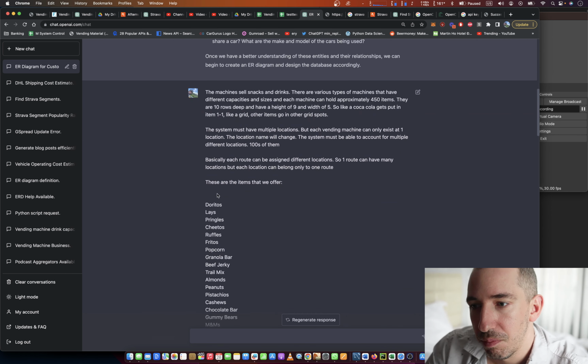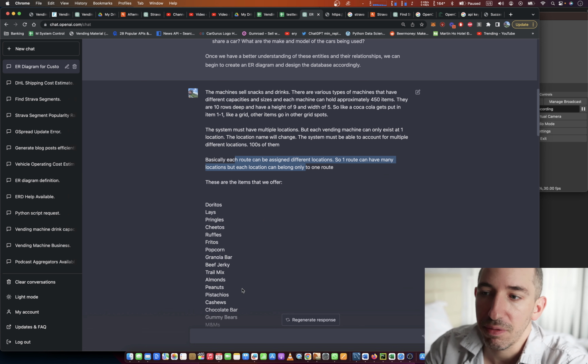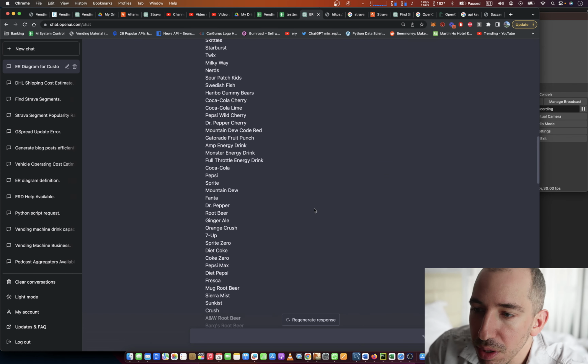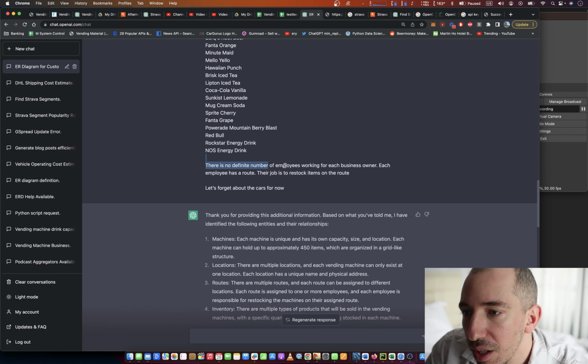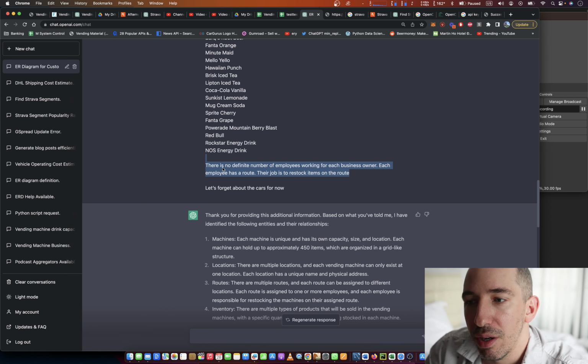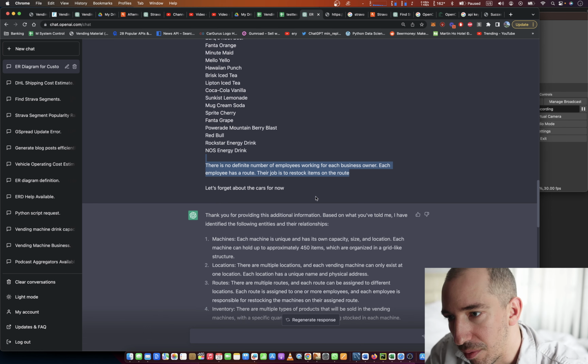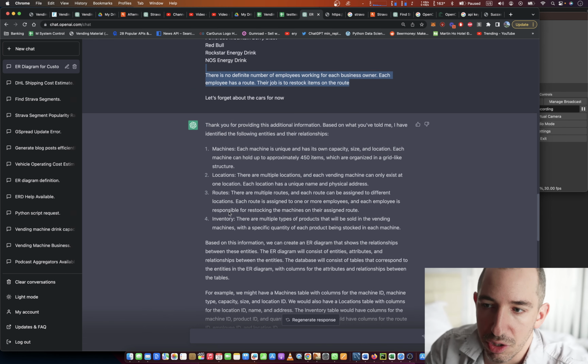And then I said, the machines sell snacks and drinks, and there must be multiple locations. Each route can be assigned different locations. So one route can have many locations, but each location can only be part of one route. These are the items we're selling. There's no definite number of employees working for each business owner. Each employee has a route. Their job is to restock items on the route. Let's forget about the cars for now, because I changed my mind.